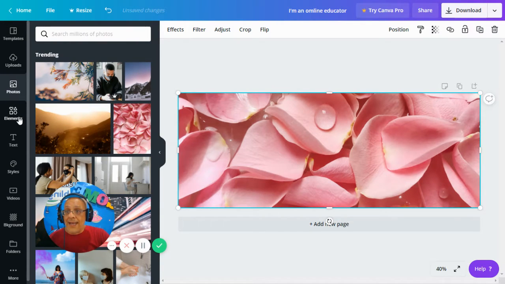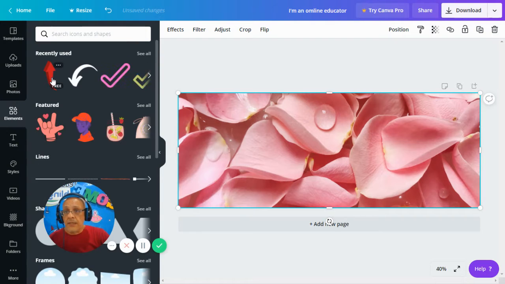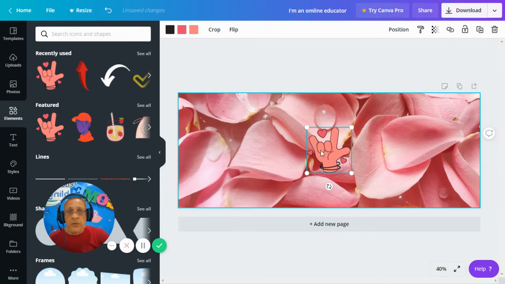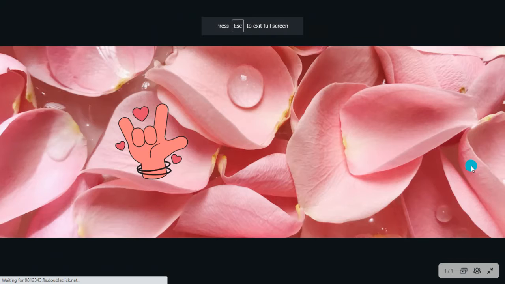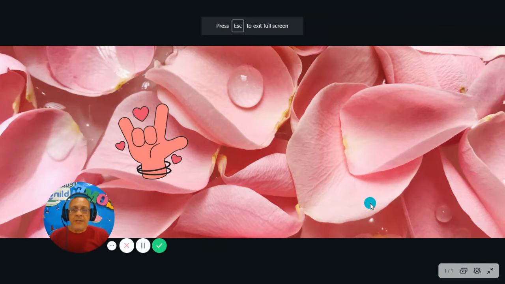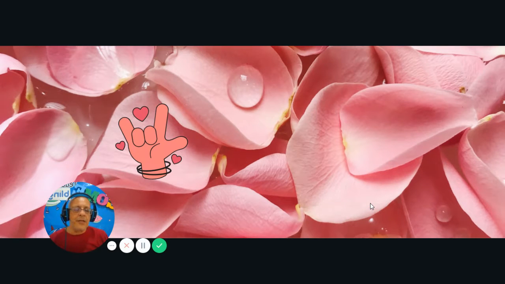You want to add an element to that? Okay. Let's put in a cool hand. There you go. You want to see what that looks like? There it is. So Canva is really very cool. It's diverse. You can have a lot of fun with this.